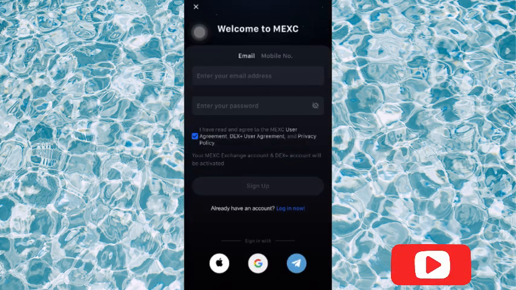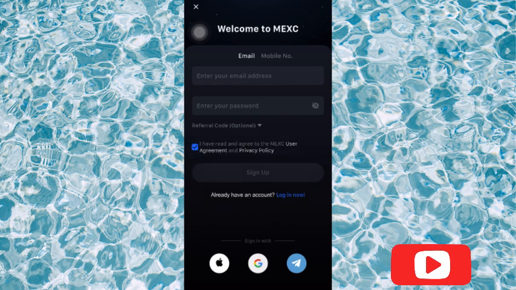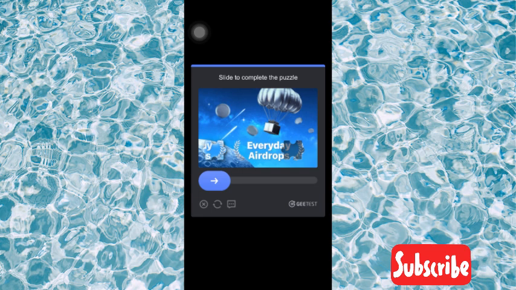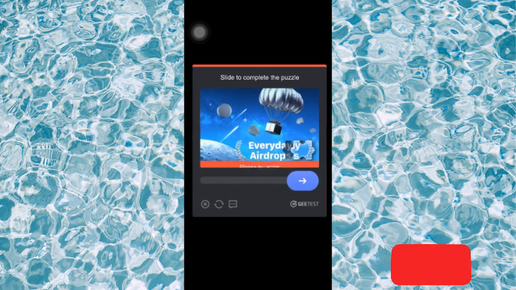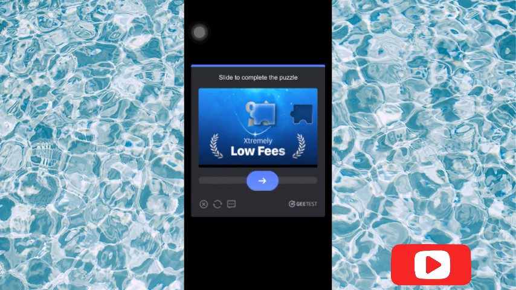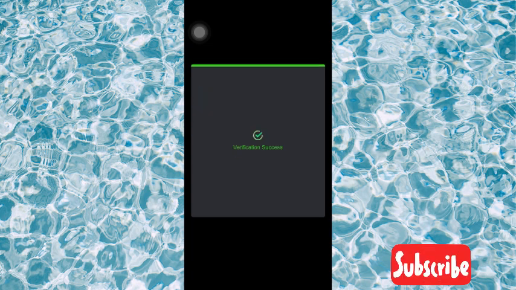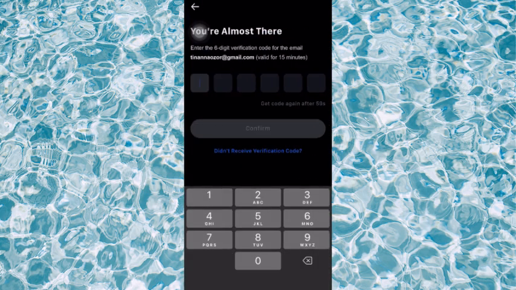And here it says welcome to MEXC. So you're going to enter your email address and enter your password. Your password must consist of a capital letter, a number and lowercase letters. I've done that already. Here there's a puzzle, like a game, where you slide to complete the puzzle, which I've done. So over to the next side, it says you're almost there.